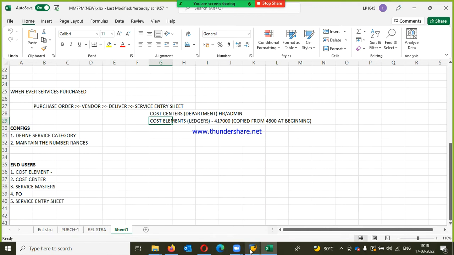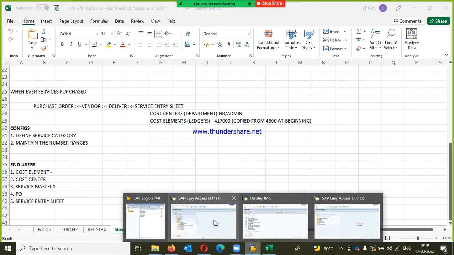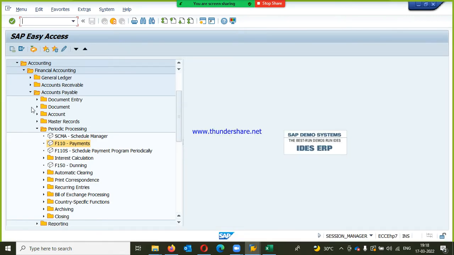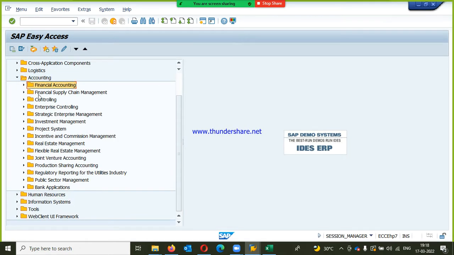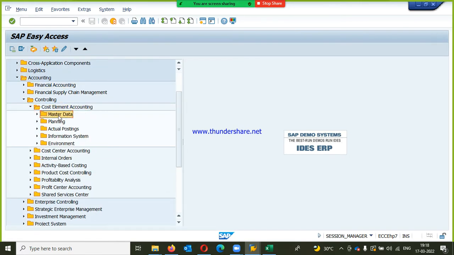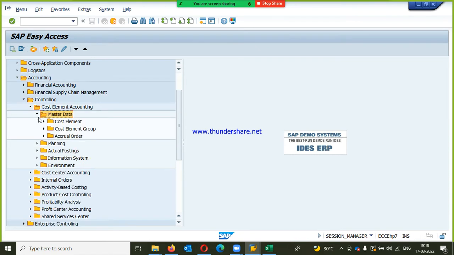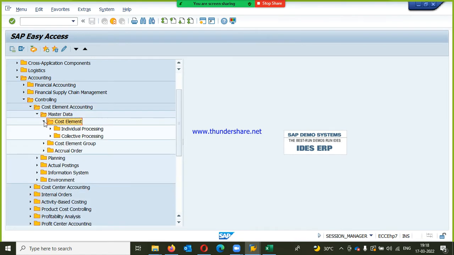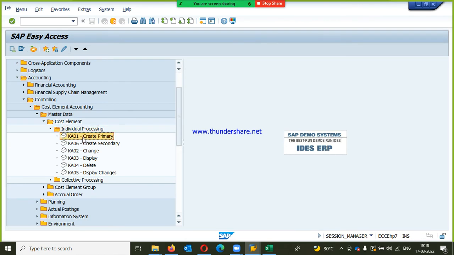Now I will go to easy access in SAP. I'll go with accounting and controlling. First I'll go with cost element accounting. Go to master data, cost elements, then individual processing, KA01, create primary.